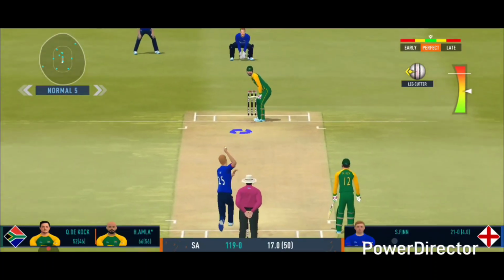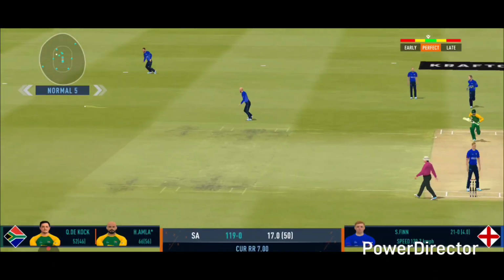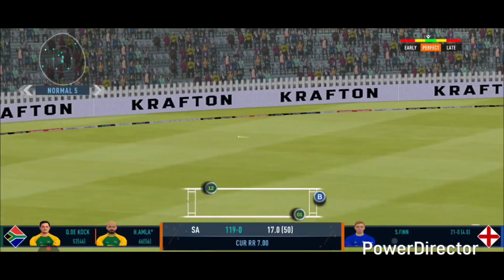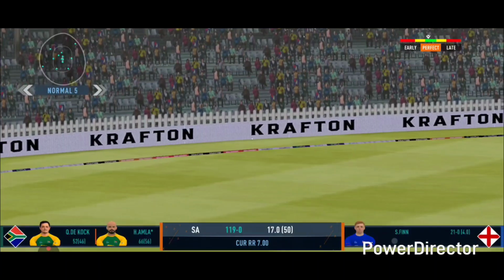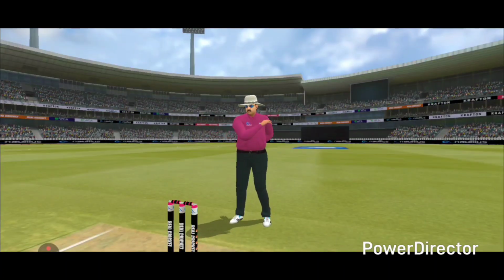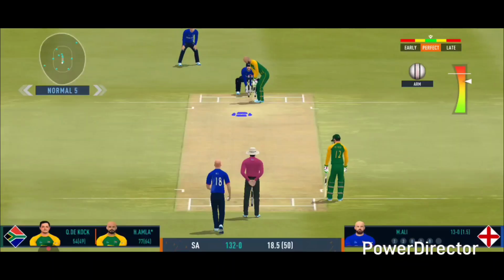Steven Finn, he's back for his 5th over. And first ball, Hashim Amla plays a beautiful square drive. He's going to beat Moeen Ali at gully, and that's going to race away for 4 more. So a boundary to start this over. Not looking good for England.